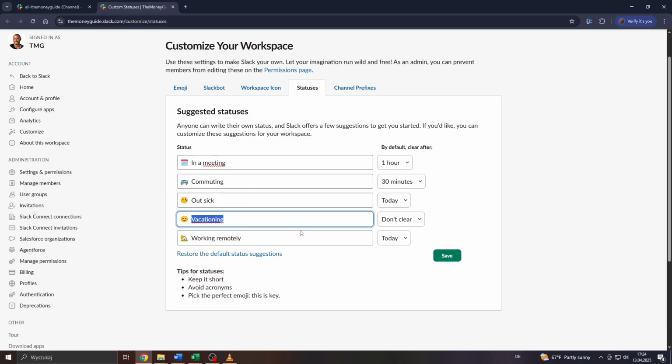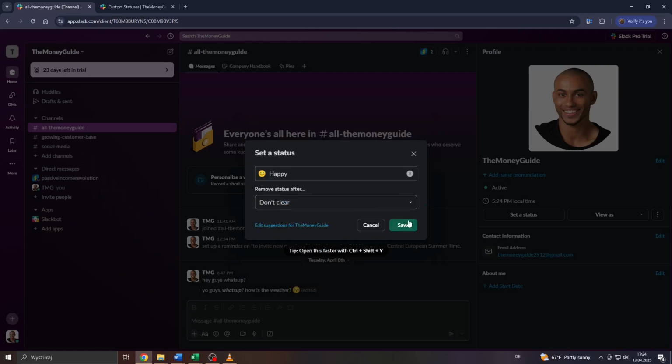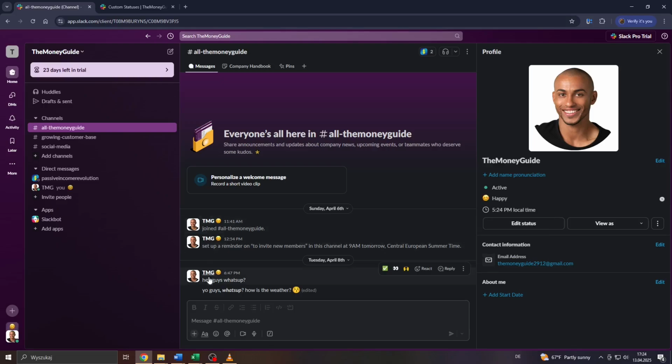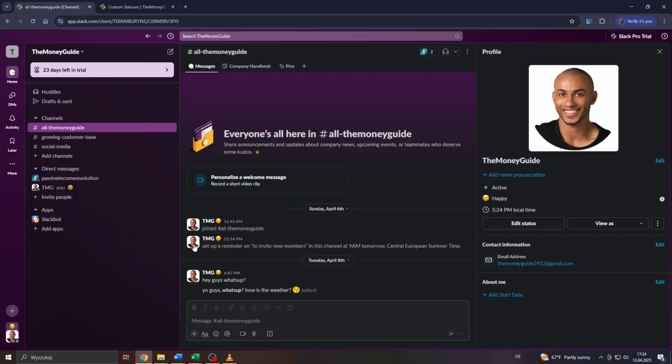So what you want to do is, in the last step, click on save here in the bottom right corner and head back to your profile settings here, set a status, but this time with your updated emoji, just like that. Click on save, and there you go. As you can see, now we see that smiling face, that emoji next to my username here in my conversations and messages and announcements on Slack.